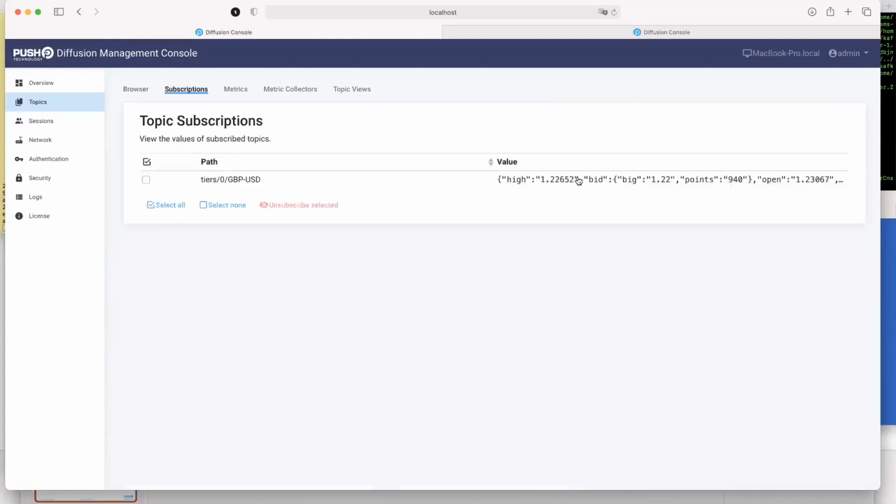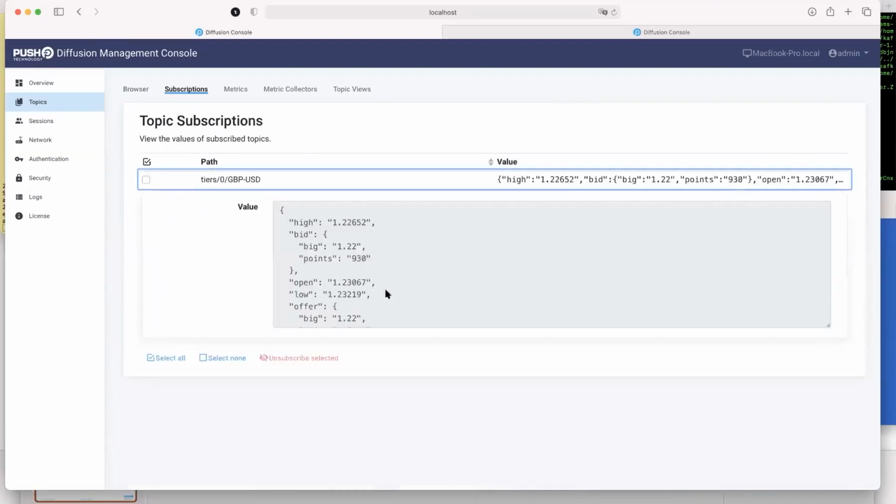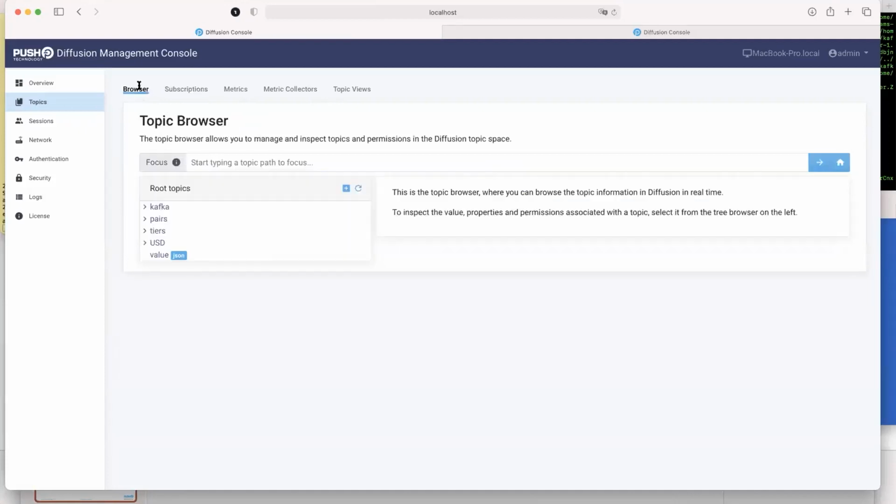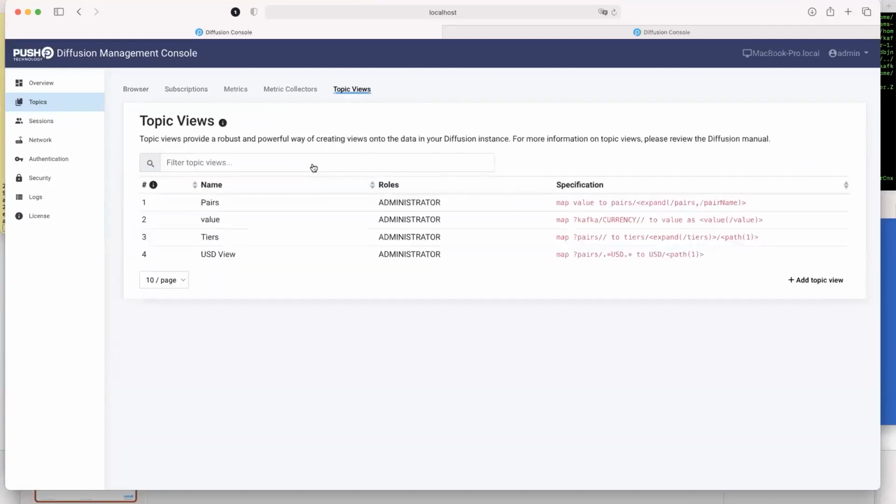And when we subscribe to this, we can see here where the data is updating, and we only have a single tier for a single currency. Yet this doesn't exist in the raw data. And we can then permission users to only see any node available within the topic tree just by using these topic views.